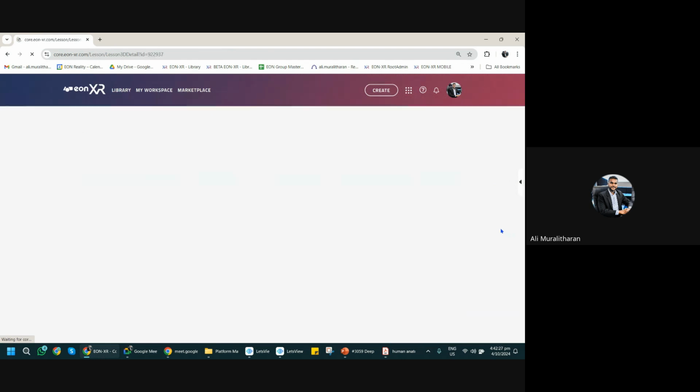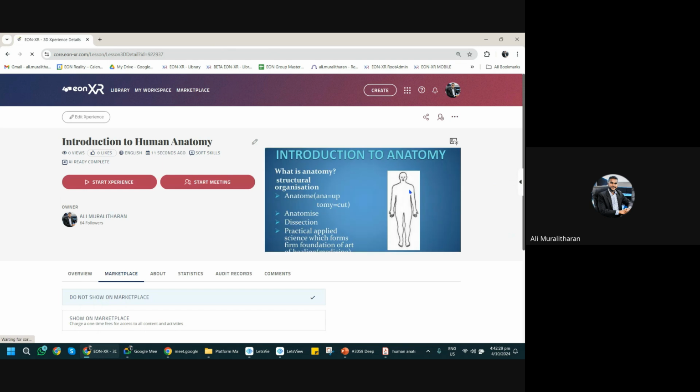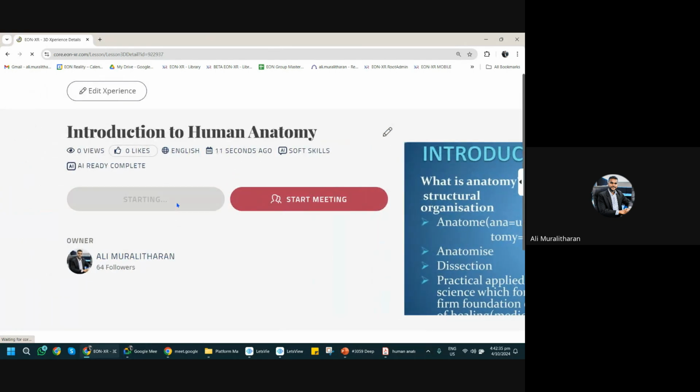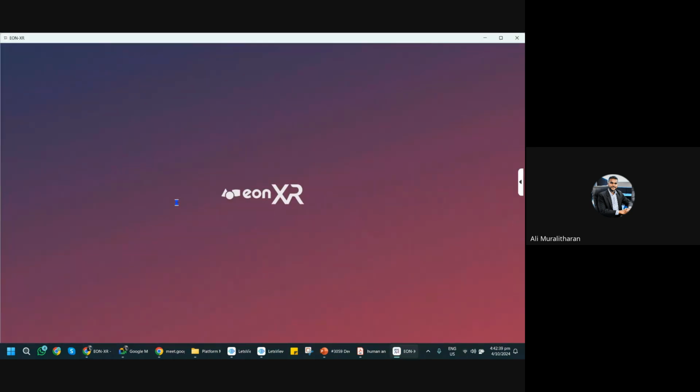Now, because this is a soft skills experience, it's going to be slightly different from what you have been seeing all along. So here you can see there's an indication that this is a soft skills experience, and I'm going to start the experience. It's going to launch in the plugin, and once the lesson is up, you're going to see the avatar teaching me about this specific subject.